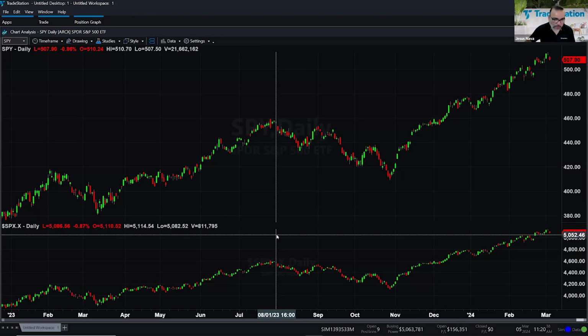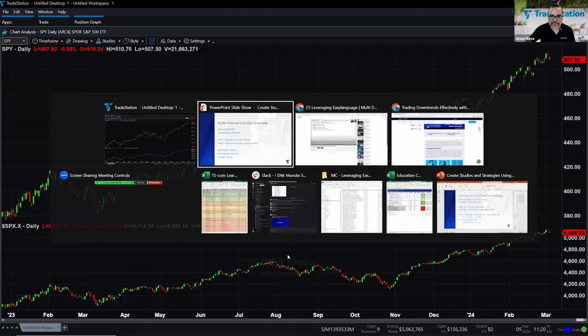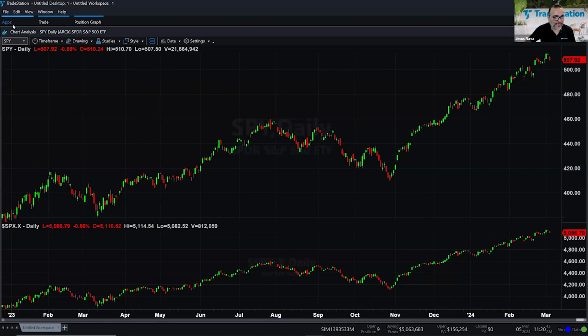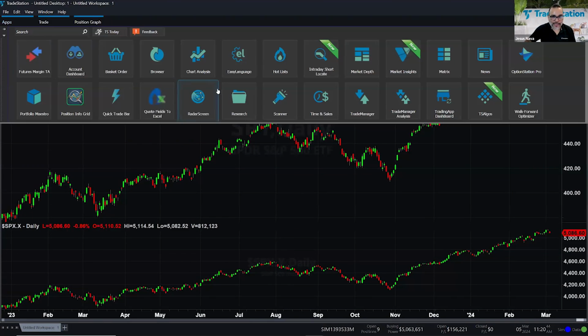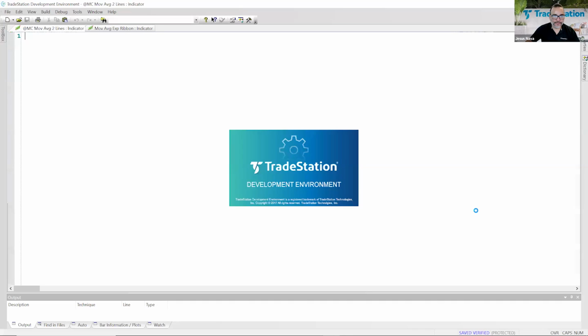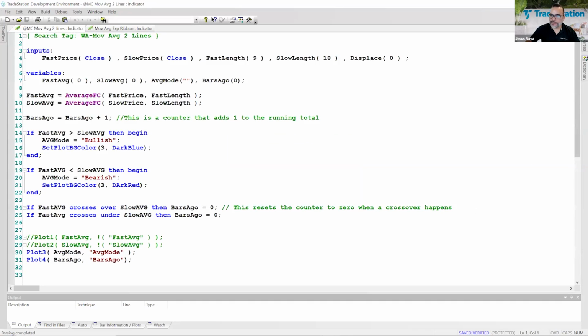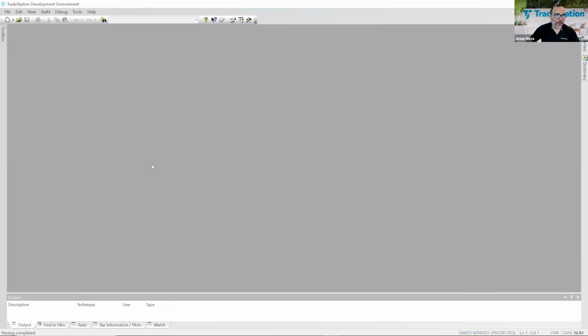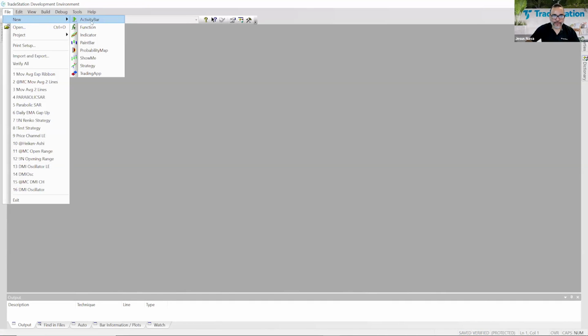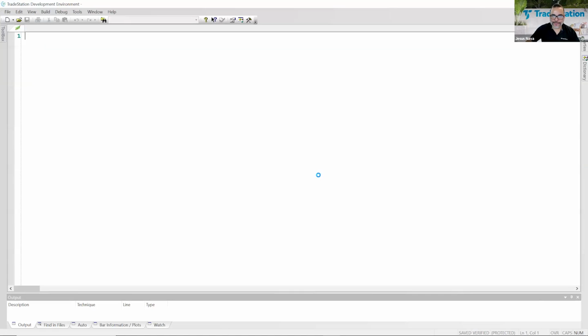Let's go ahead and go over here to my development environment. I don't have it open yet. So I'm going to go to apps and click on EasyLanguage. All right, let me close some of the indicators that are open and start with a new one. So file, new, and I'm going to click on indicator.